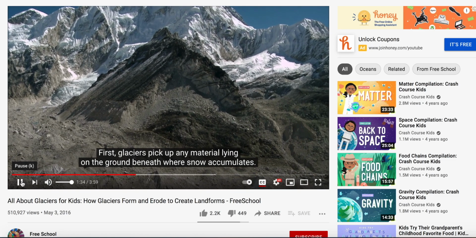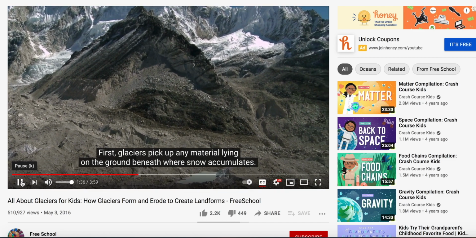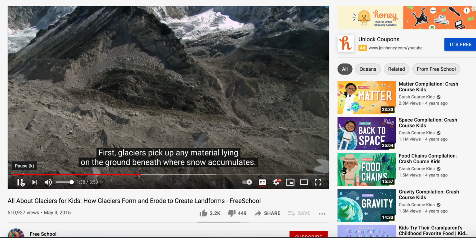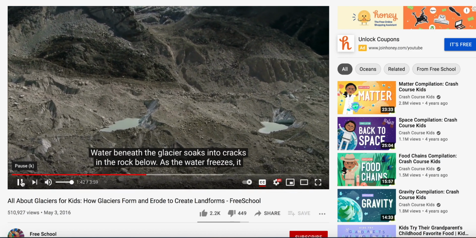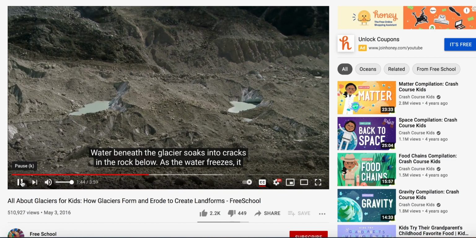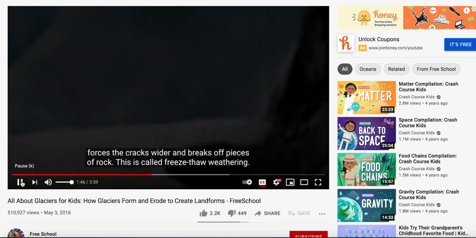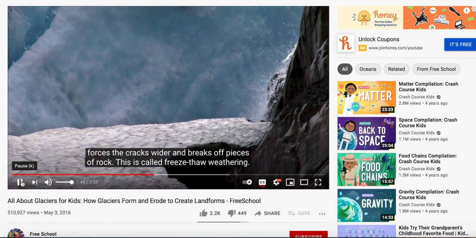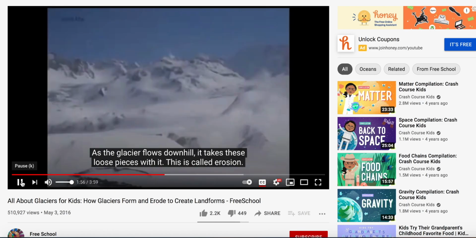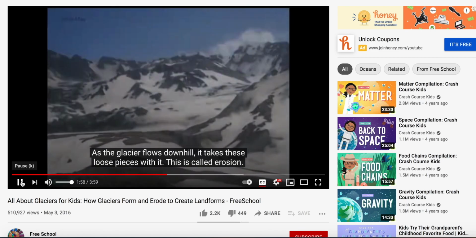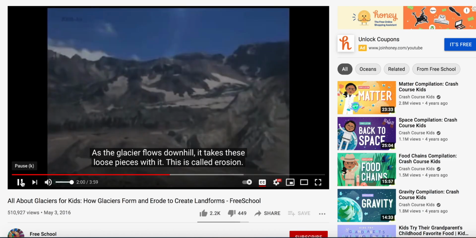First, glaciers pick up any material lying on the ground beneath where the snow accumulates. Water beneath the glacier soaks into cracks in the rock below. As the water freezes, it forces the cracks wider and breaks off pieces of rock. This is called freeze-thaw weathering. As the glacier flows downhill, it takes these loose pieces with it. This is called erosion.